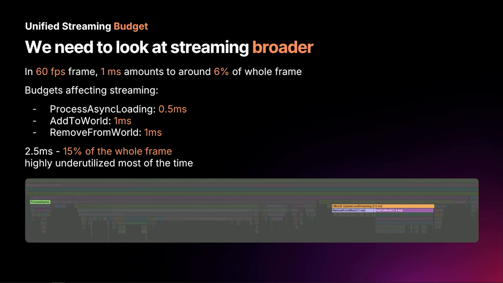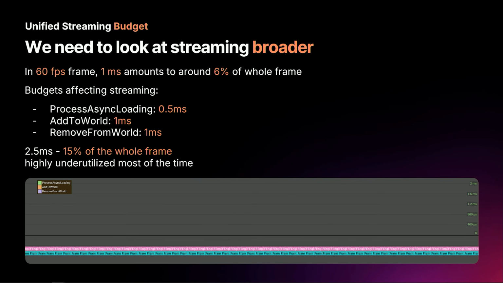With the base implementation, we need to worry about 3 such budgets: there is one for add to world, another for remove from world, and finally, process async loading, as they all might execute, as showcased, in exactly the same single frame. In the case of our demo, we initially had to reserve 2.5 milliseconds for all those budgets. This represents 15% of every single frame. This is quite a lot.